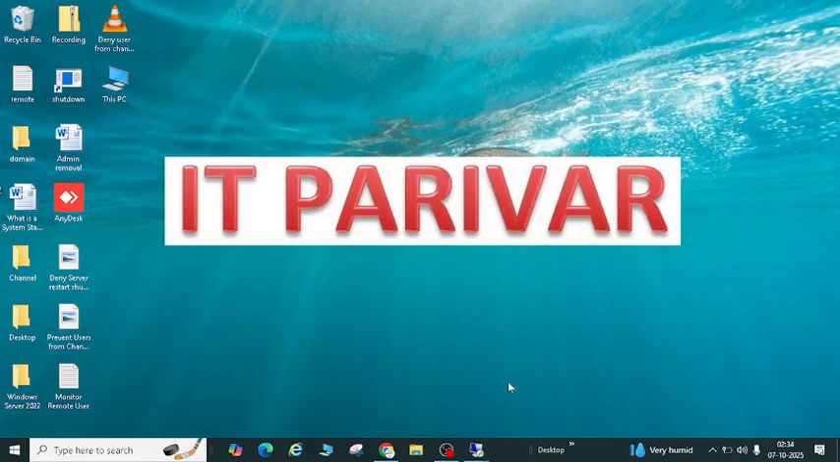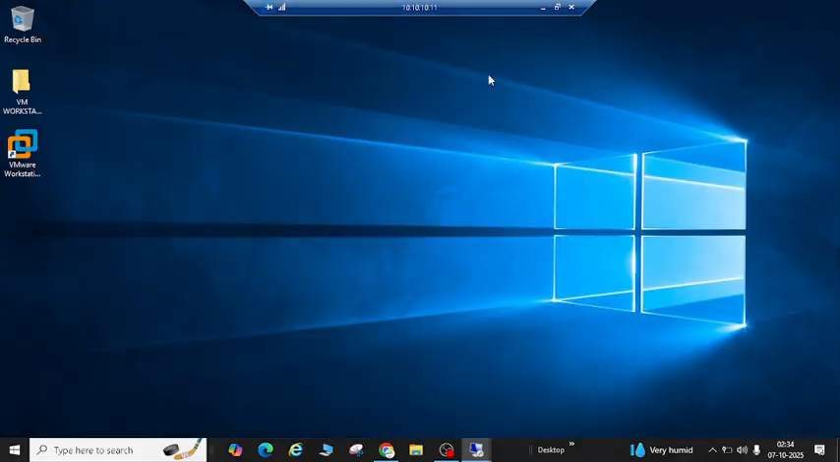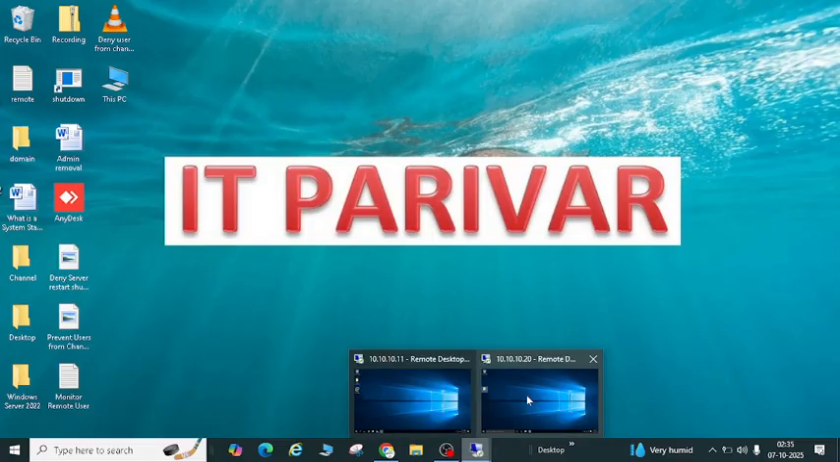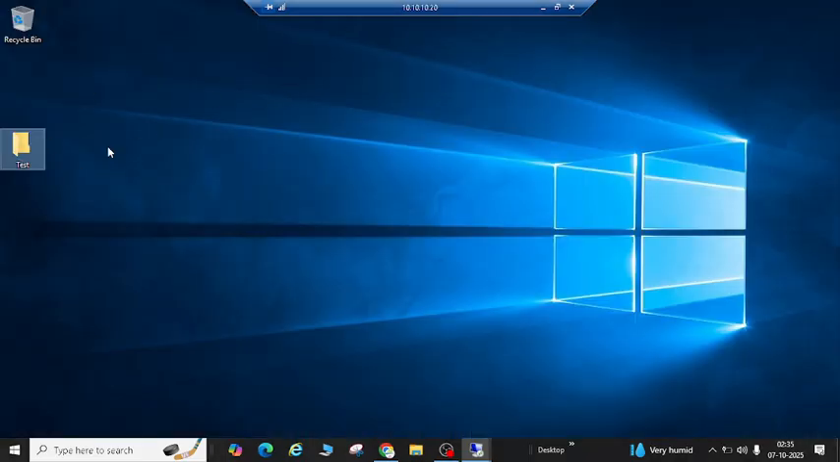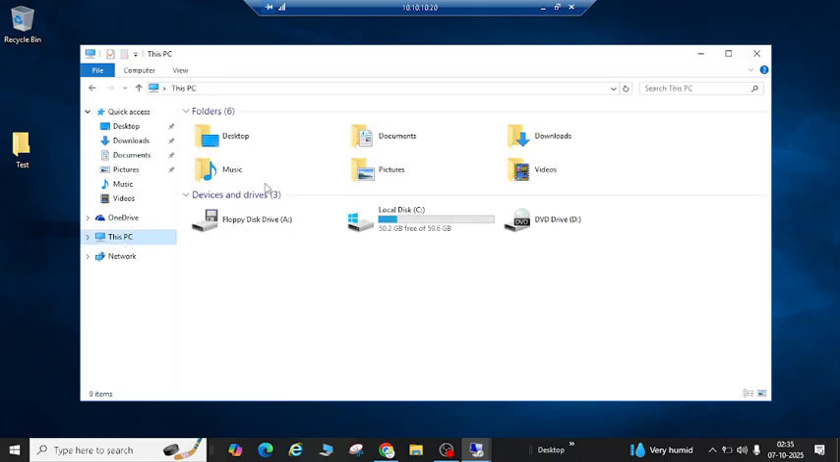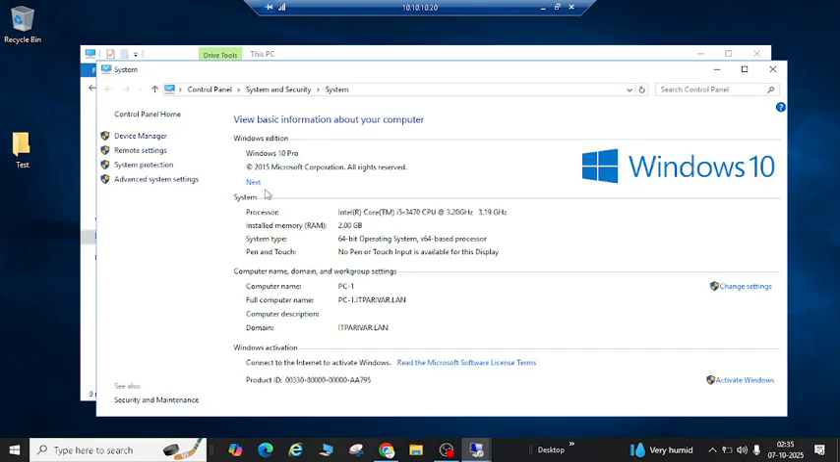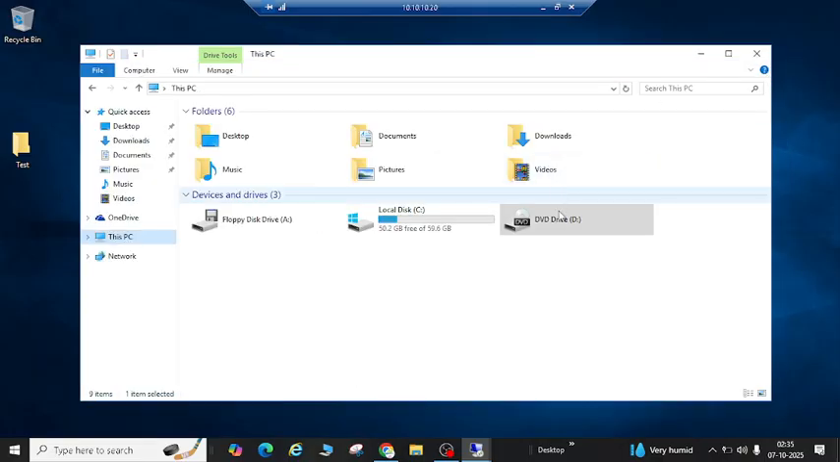Okay, before moving ahead, let me show you something. This is my testing machine. Let me open Explorer first, and you can see there is a CD drive here, okay? This PC name is PC1, which is joined to the domain itparivar.lan. Okay, let me close this.